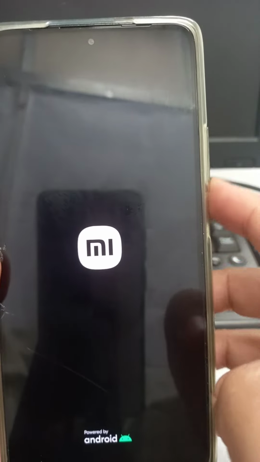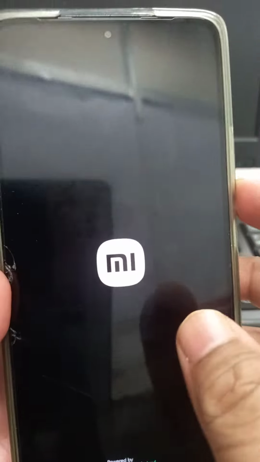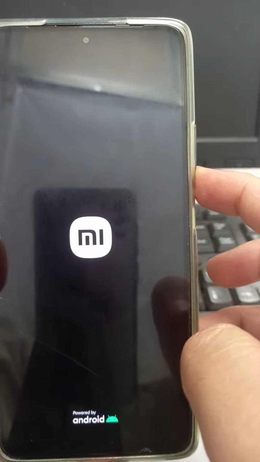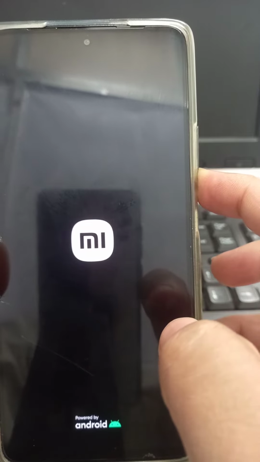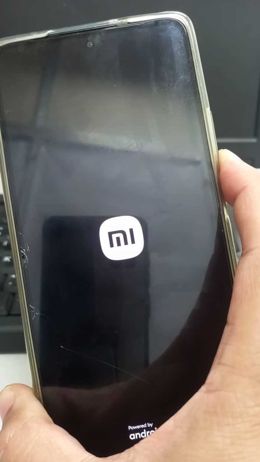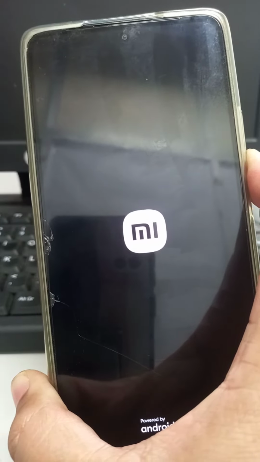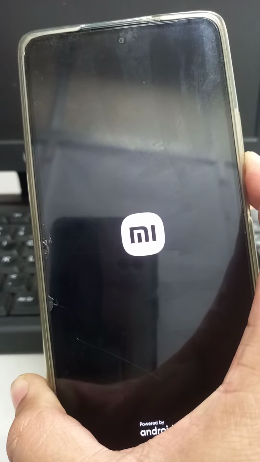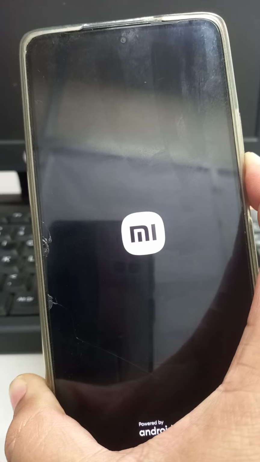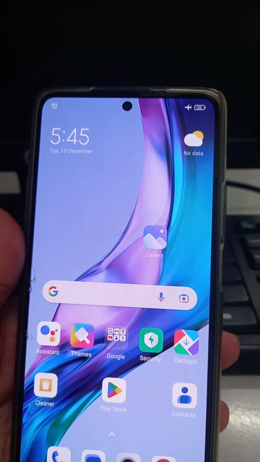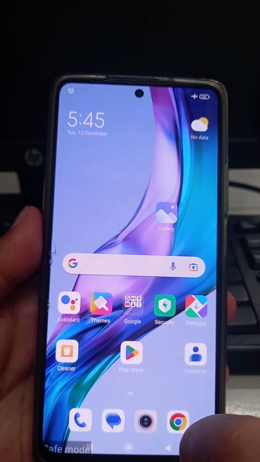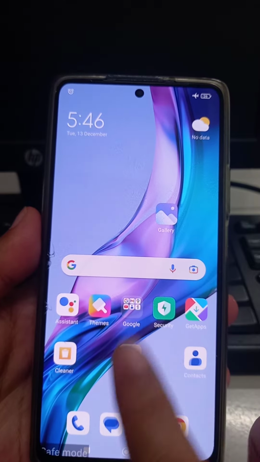The phone is getting on, and now we will press the volume down key and keep holding it until the phone is on. As soon as the MI logo is coming, we have to press the volume down key and hold it. We are holding that. Now we see at the lower left corner that safe mode is written, and the mobile is now in safe mode.